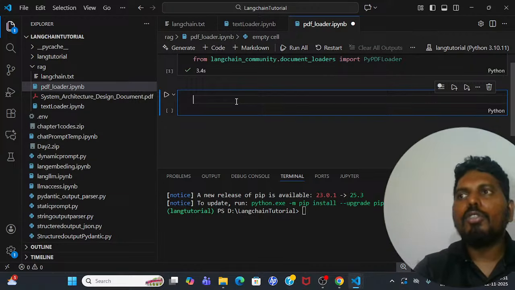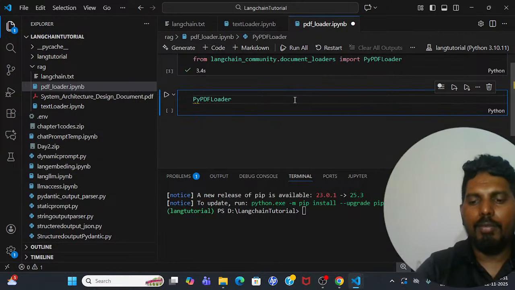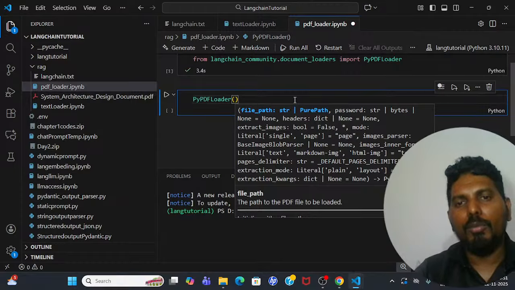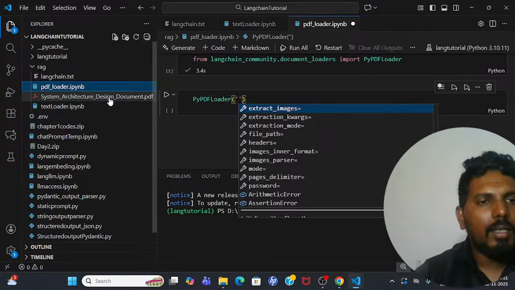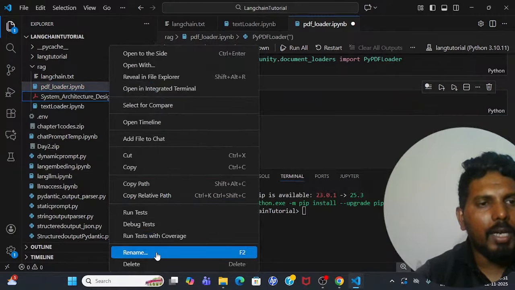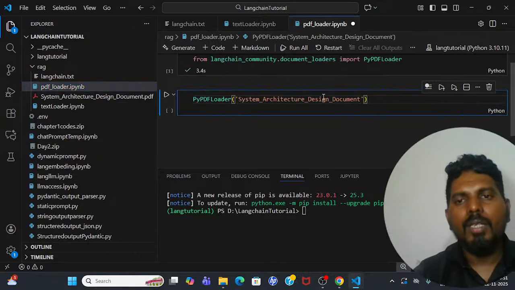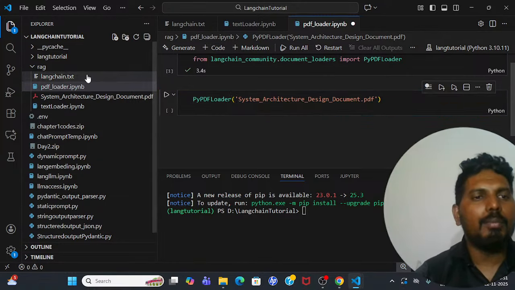Now we have to use this PyPDF loader object. Again, this also accepts the same file path, and if you want to specifically mention the encoding, you can also mention it. Let me quickly paste the file path. Let me copy this file name, and then paste it over here, and this is going to be dot pdf.